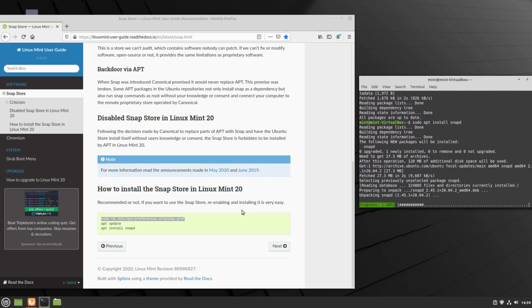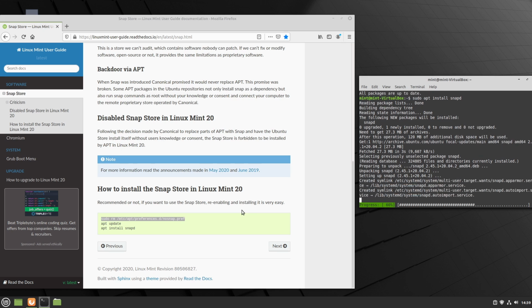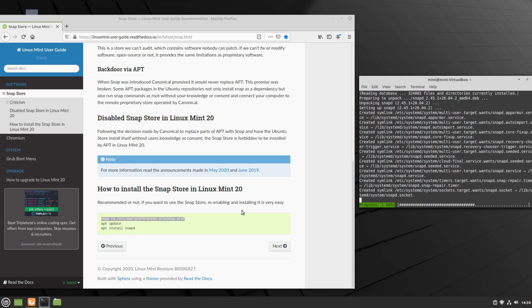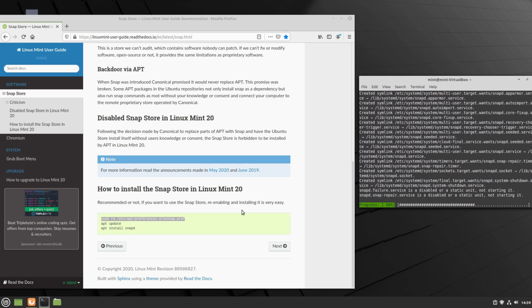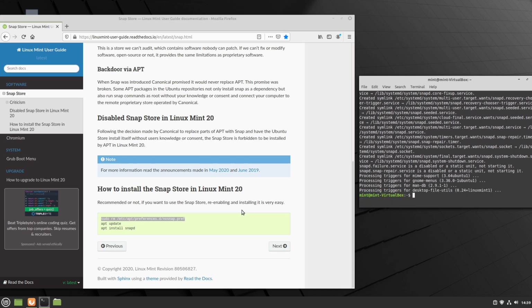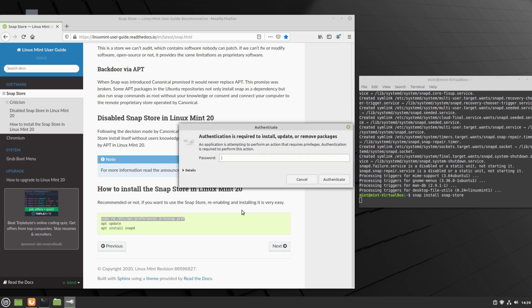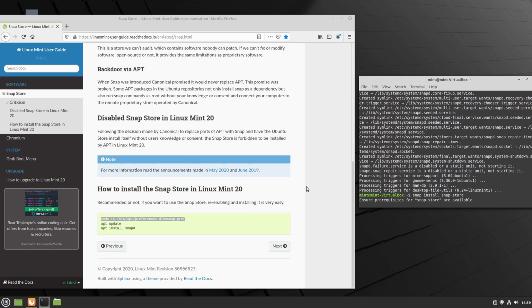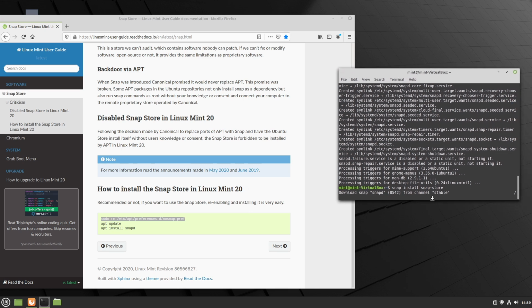So there's one more step that we want to do, and that is that we would like a GUI version to install snaps to. Otherwise, you are going to be dependent on running the terminal for what you need to do. And so when this is done updating, which it is now, we just need to do a snap install snap-store. It's going to prompt us for our password. So go ahead and enter your password. And now it's actually going to be looking for the Snap Store. And it is downloading the Snap Store from the channel stable. So now we're setting up the Snap Store.